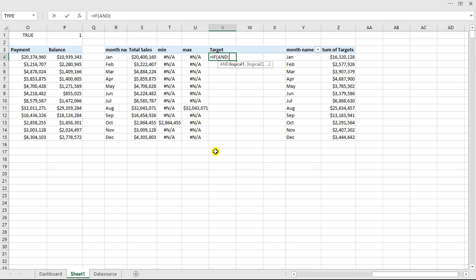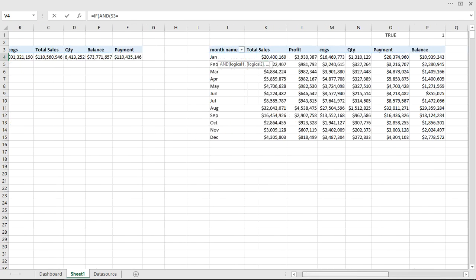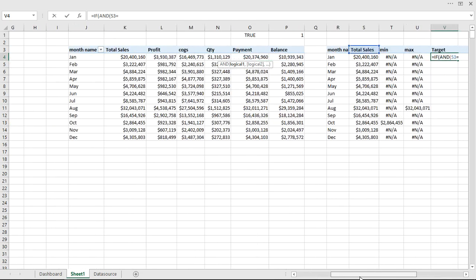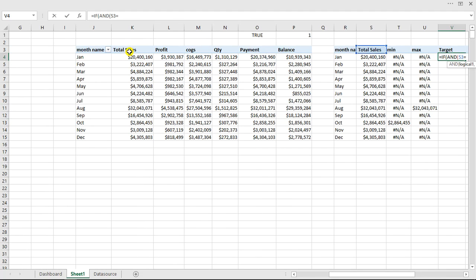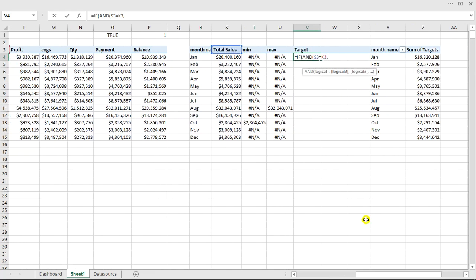If the two conditions are not true, that means it's not going to be true, it's going to be false. So right now it's going to be if this particular total sales right here is equal to this, then comma. And the second logic is going to be if this is equal to true.